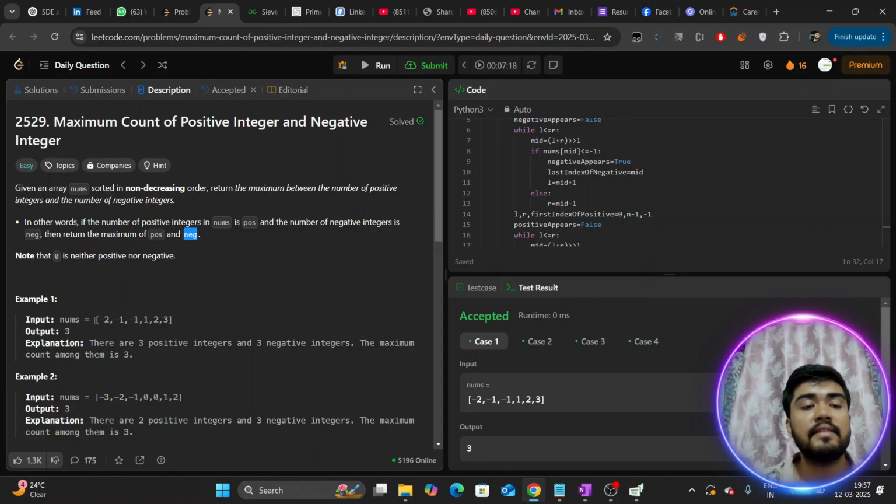So now understand the first test case. On the first test case, it is given that we have 3 negative integers, as you can see here, and there are 3 positive integers. So what is the count of each? There are 3 positive and 3 negative. The maximum count among them is 3.